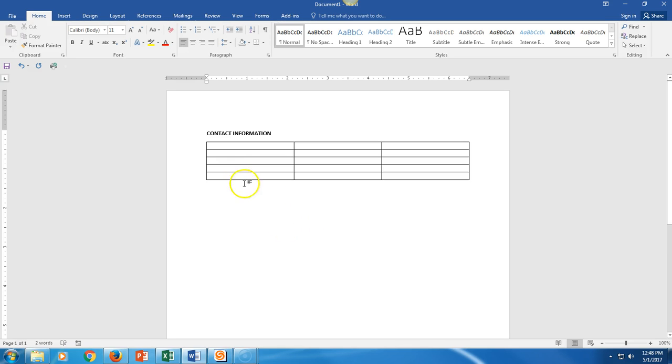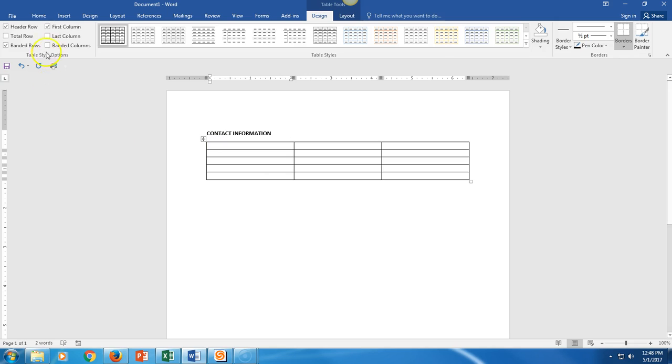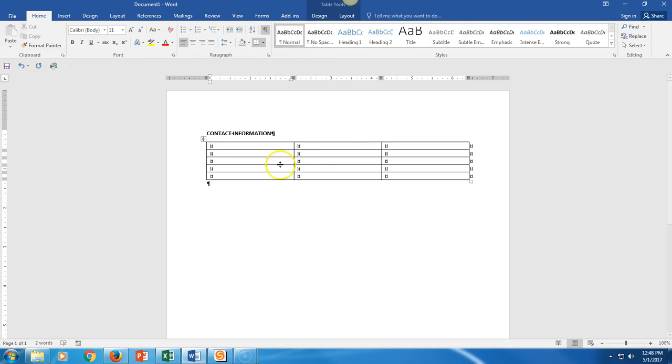All right, so you're just going to go and you're going to type. I like to have my Show Hide turned on when I'm working in a table. These are your end of row markers, and it just allows me to see exactly what's going on. So you're going to type this information. And I'm just pressing my Tab key to advance to the next cell. And again, you can always use your mouse.